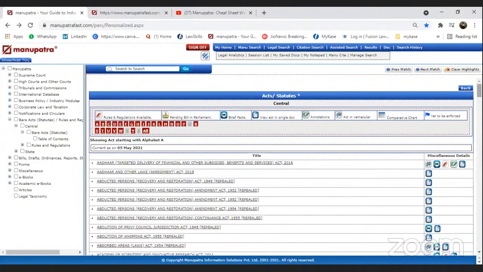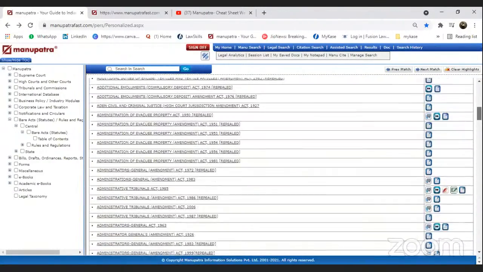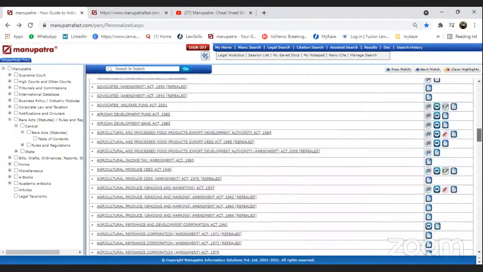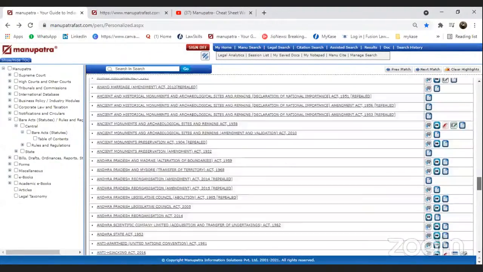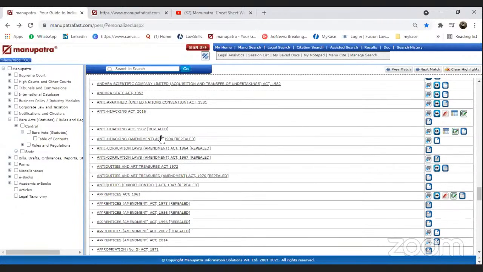The last feature, which isn't available for the Aadhaar Act, is the comparative chart feature. So Aadhaar is a fresh act and there haven't been any repealing acts as such. So I'll just show you this for another act. I'll just quickly show you for the Anti-Hijacking Act. As you can see, the Anti-Hijacking Act of 1982 was repealed, and then the Anti-Hijacking Act of 2016 came. So if I want to look at a comparison of the two, I can just click on this.